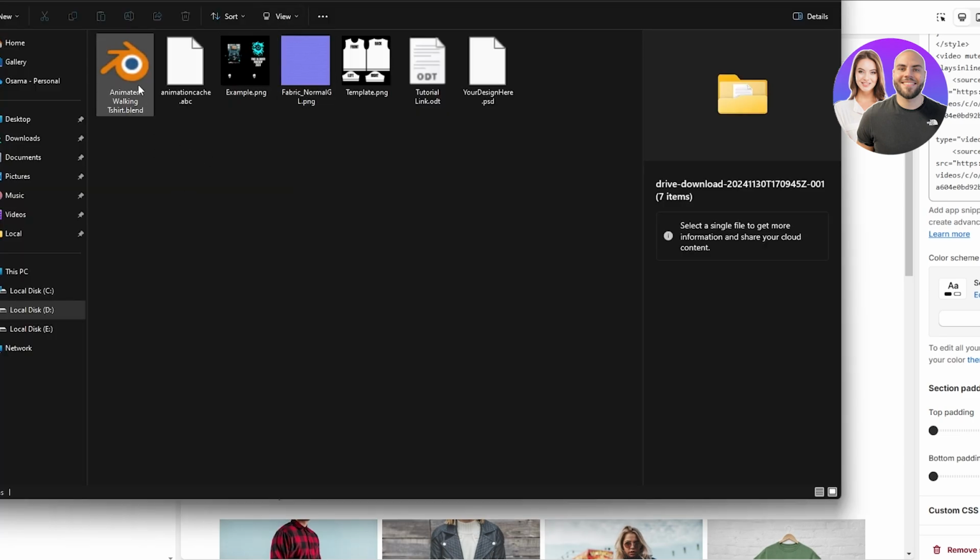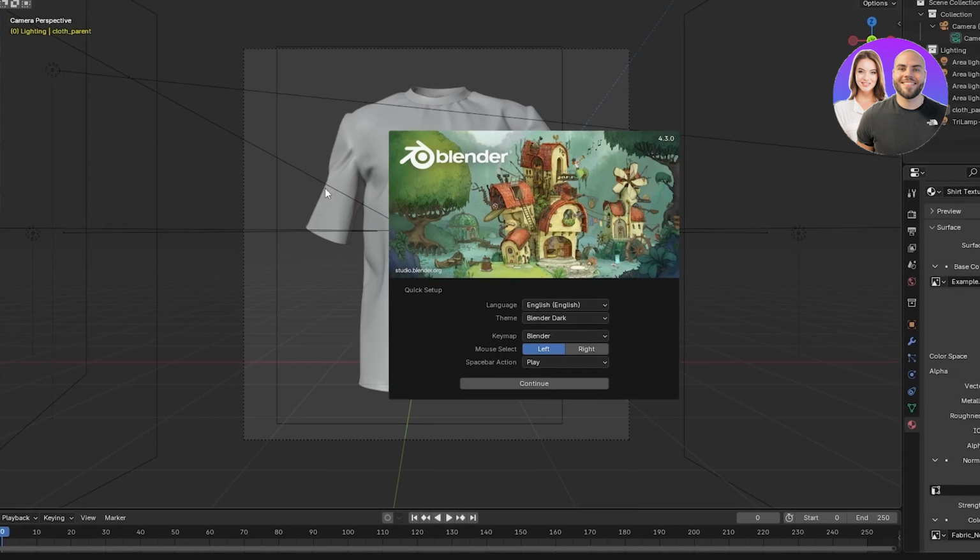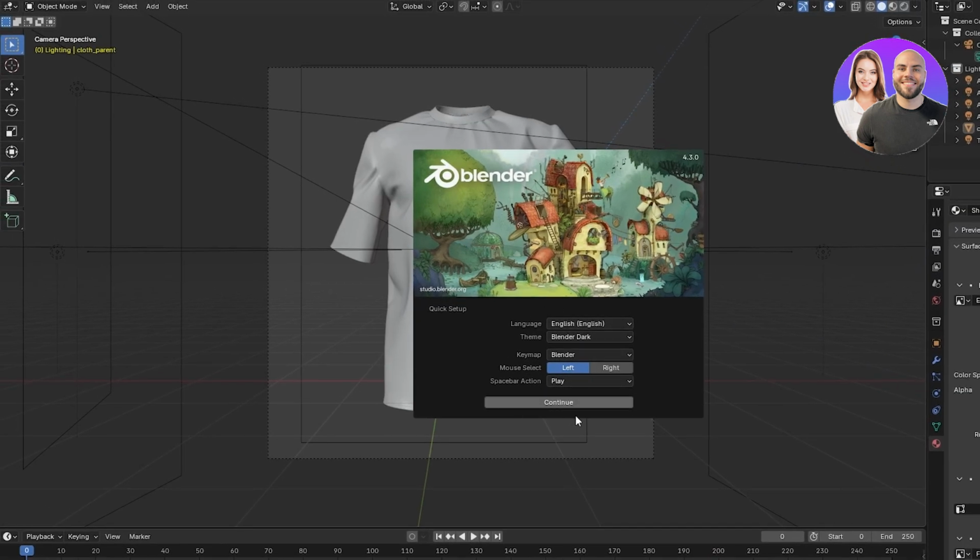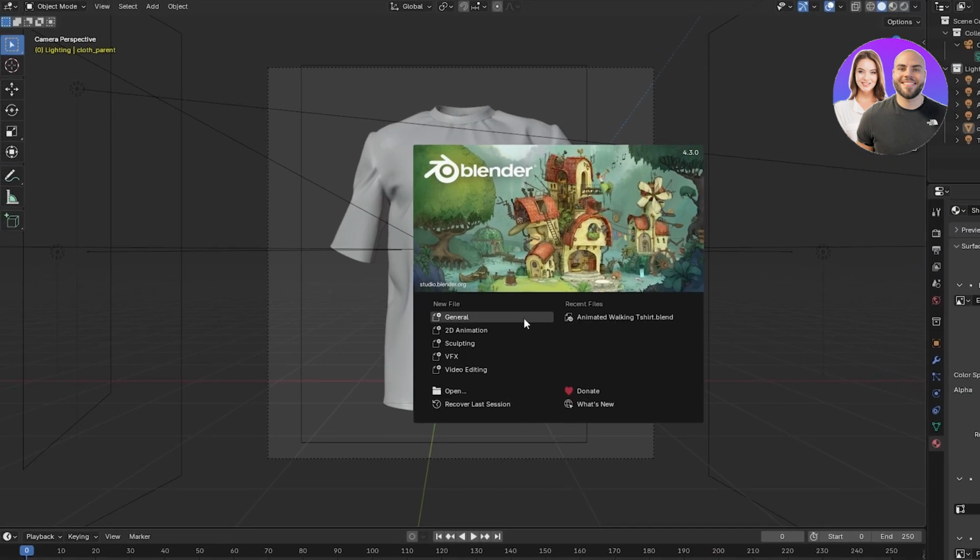So I downloaded this animated t-shirt online from a creator, and we are going to use this as a 3D model for our website. So I'm going to open it up. So I'm going to leave everything as it is, continue, it is what it is.